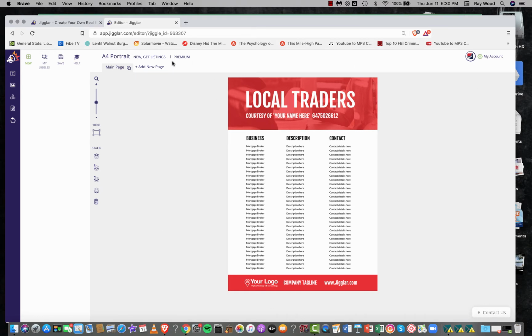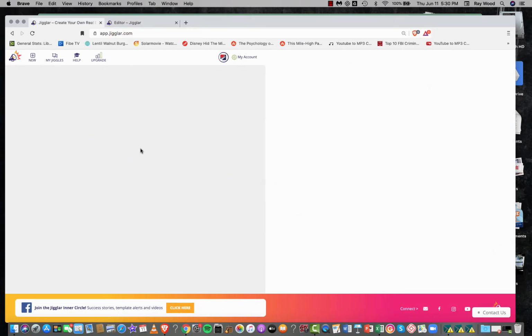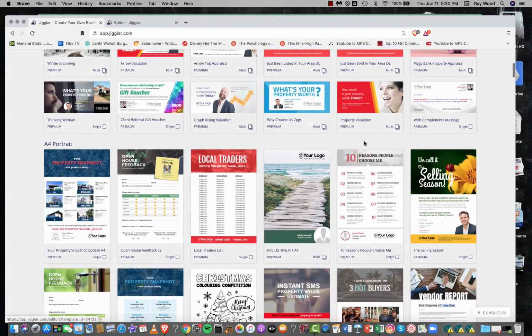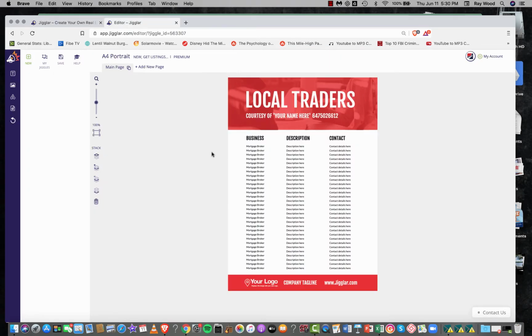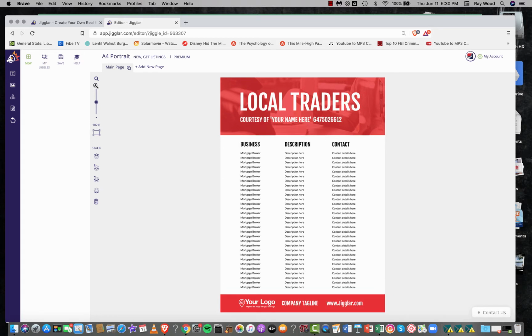Hi everybody, Ray here for Jigglar, and today we're going to take a look at customizing your local traders flyer. Now, it's really easy to find. All you need to do is jump into your Jigglar dash, hit Get Listings, scroll down a little ways as your templates come up, and there it is right there. I've already opened it in another window, and I'm going to make it a little bit bigger. I'll show you a few of the tricks and workarounds that we've learned.